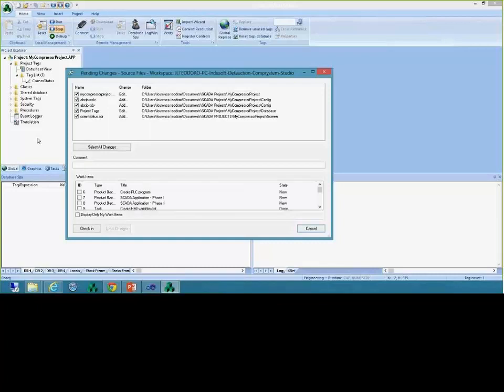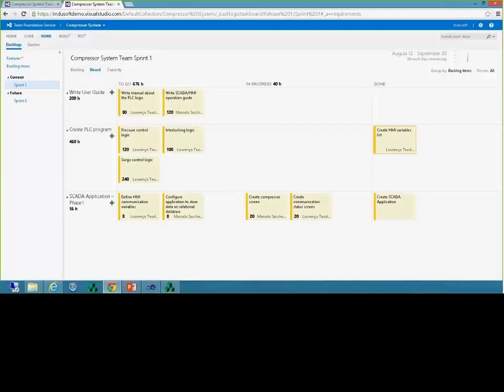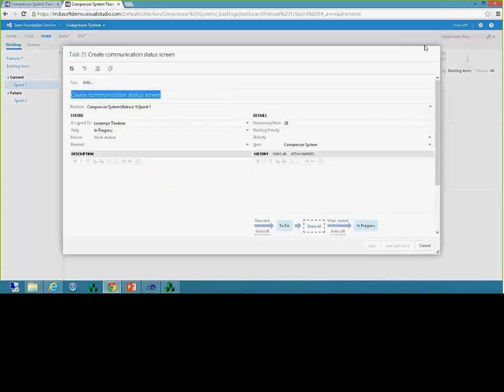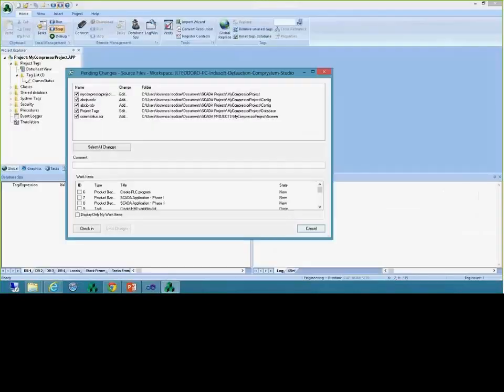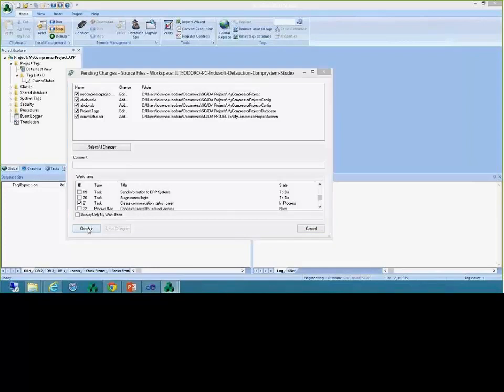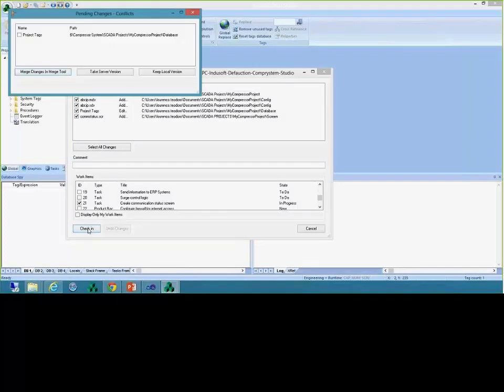And it's going to say, look, these are the files that you have actually modified, right? And then I can again associate this with my task. And again, my task is create communication. It's task number 21. So I'm going to select my task number 21, and I'm going to perform a check-in. Now, once I do this, what a surprise, there is a conflict.